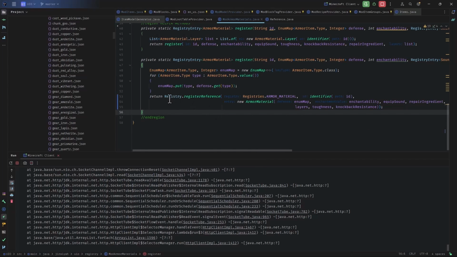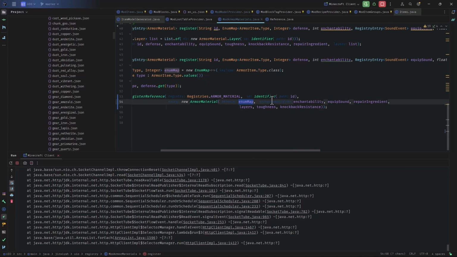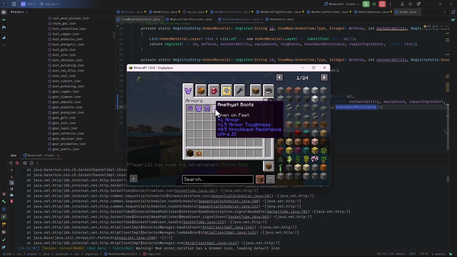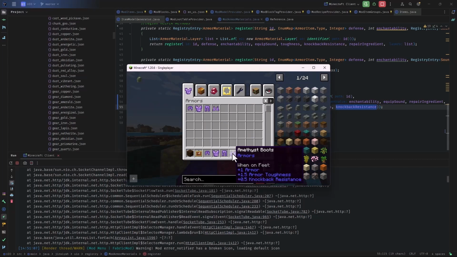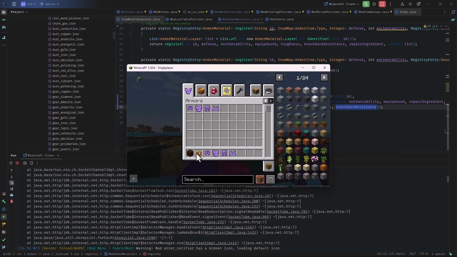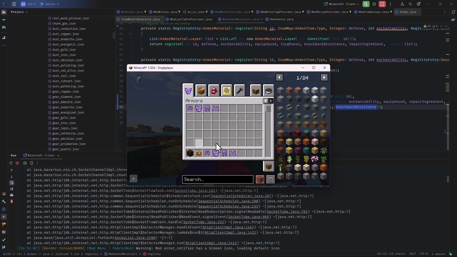Then we say, just register an armor material with our identifier, with a new armor material of the enum map that we created, enchantability, equipment sound, repairing ingredients, layers, toughness, and knockback resistance. Okay, let's take a look. We immediately see our textures, and if I hit U on that, you see that it's just the repairing. And if I hit R on this, this is the recipe. However, take note on the anvil again, you have this fixing of repair.